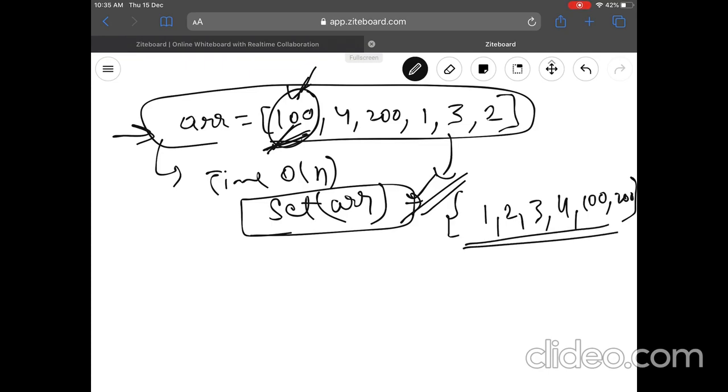If it does not have the left neighbor, then definitely it is the starting point of one of the sequences. At the very same time, we will check whether 101, the next consecutive number, is present in the set or not. If not, then we will note down the length of it.